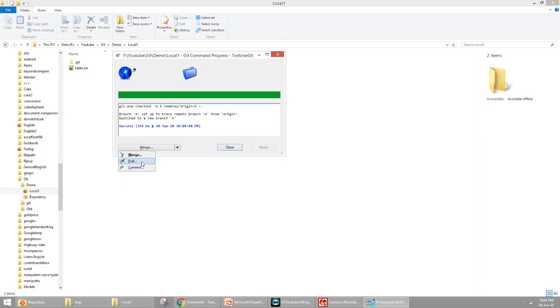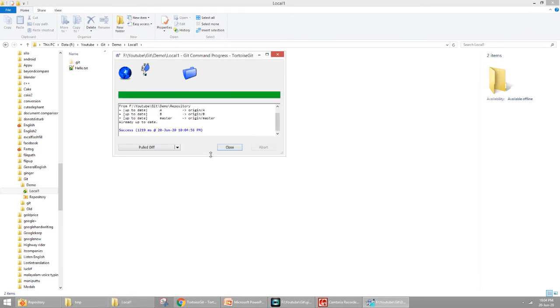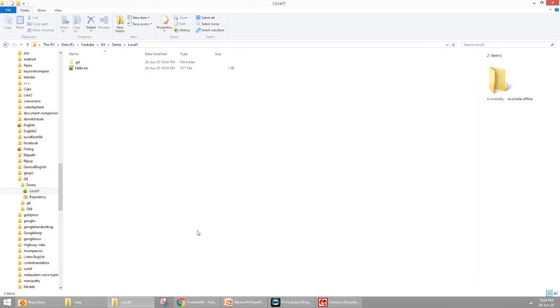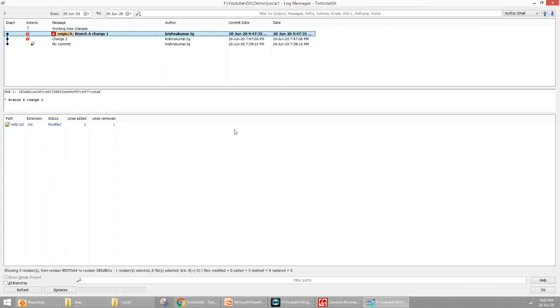We will do a pull as well. The pull command will bring the latest head at the remote branch to our local working tree. Latest head means the last commit that has been pushed. Now we can look at the branch commit history for branch A. Here we can see at which commit we are.